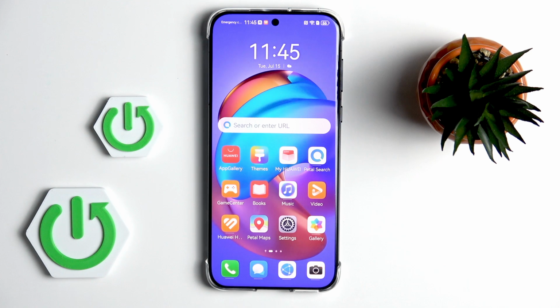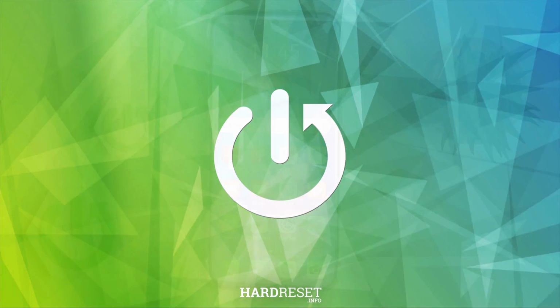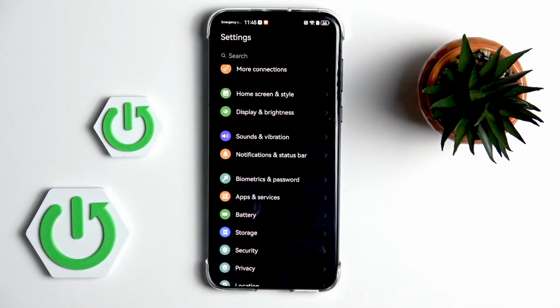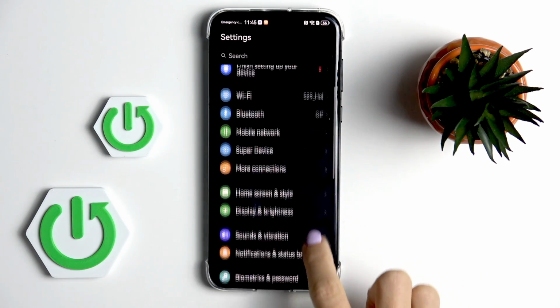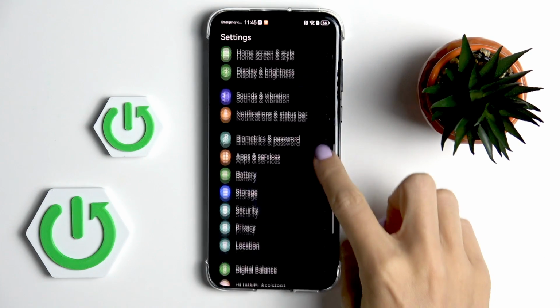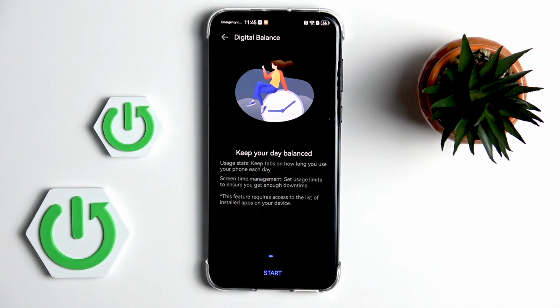Hi guys, in front of me is HUAWEI Pura 70 Pro, and let me show you how to check total screen time. So at first open the settings, then find and select digital balance. So here it is.